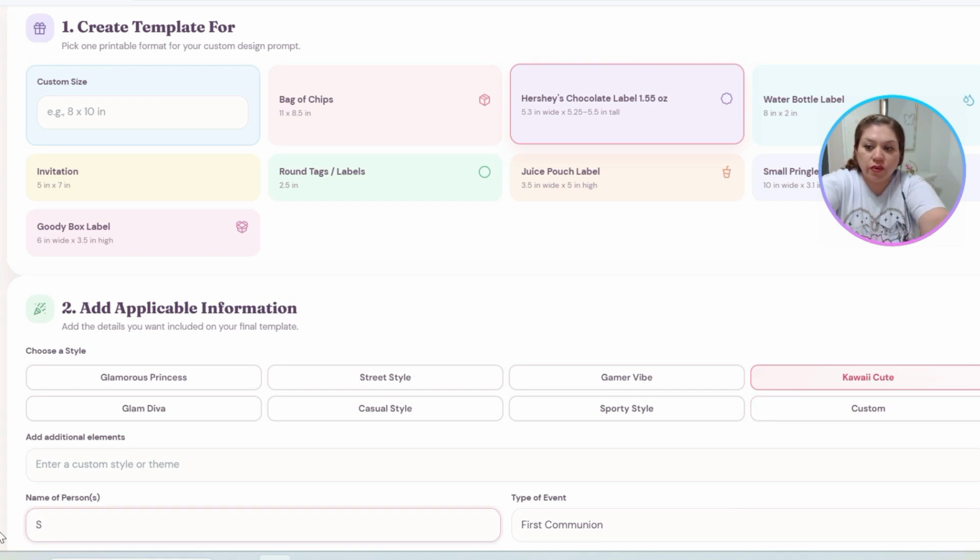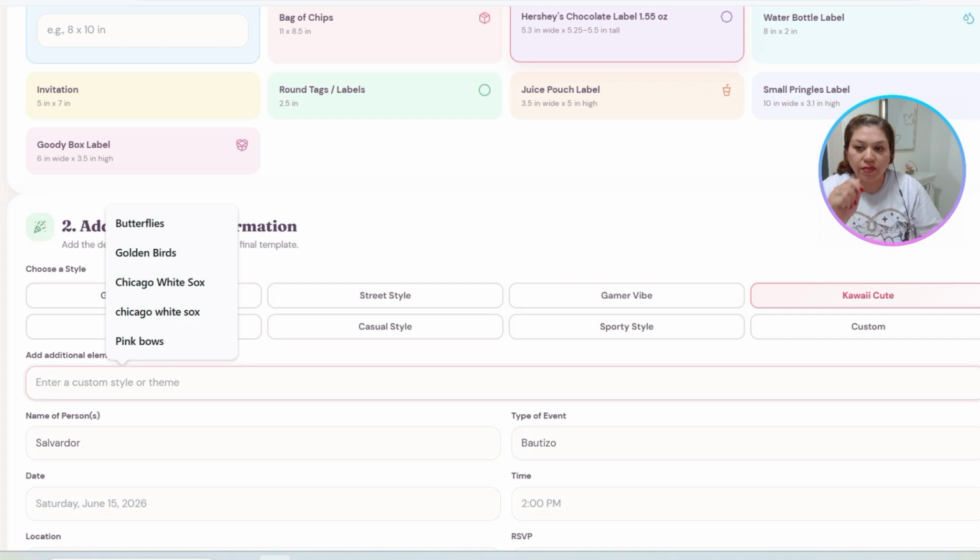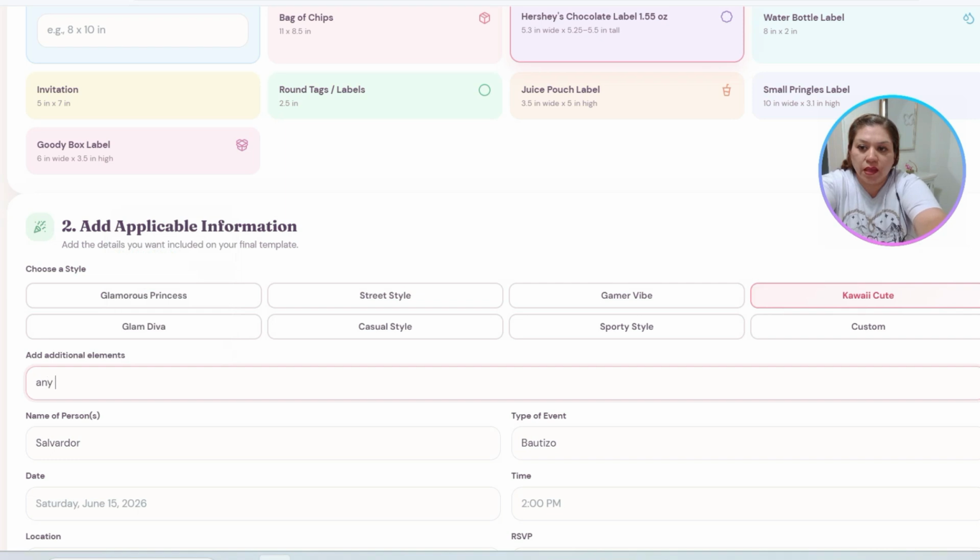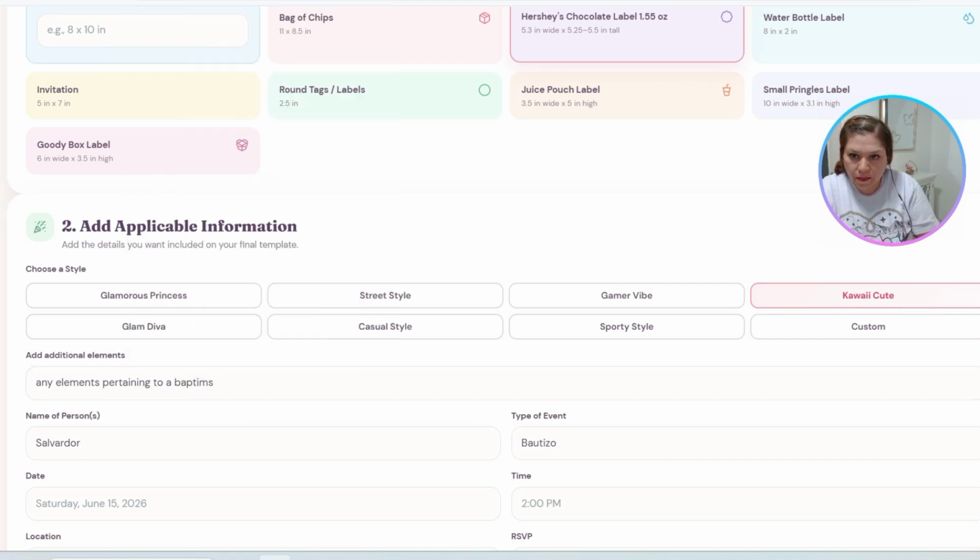The person's name is Salvador. That is a child's name. And this is a baptism. We're gonna do it in Spanish, bautizo. Okay, elements. What kind of elements do we want to add in here? We will just say any elements pertaining to baptism. There we go. Okay.